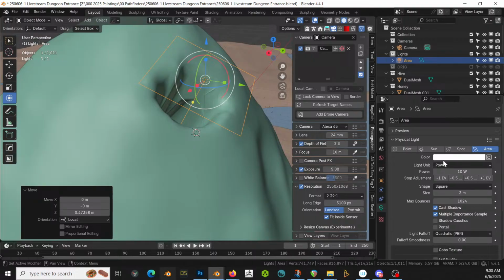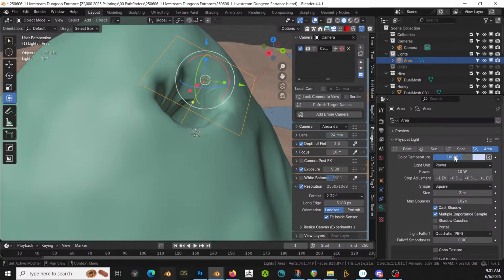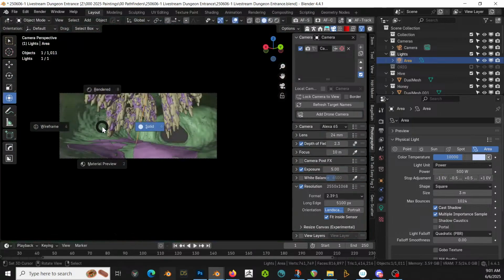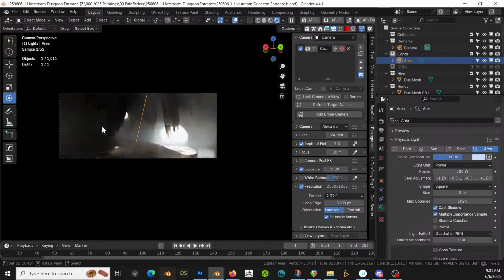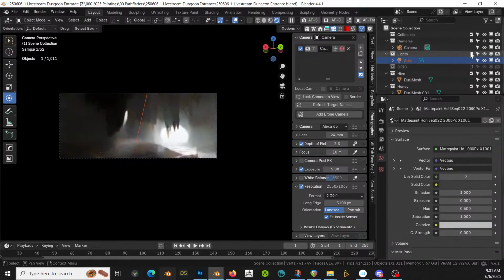And color on this one, I don't know that we need to go as, we're pretty white already. Just for funsies, let's go to 10,000 and 500 just to see what we get. Yeah, that helps, I think. Let's see. Without it, with it. Not actually that much difference.